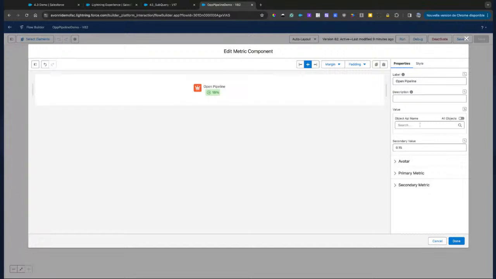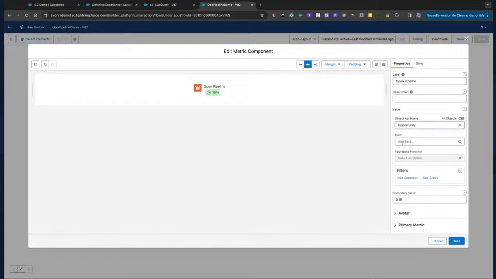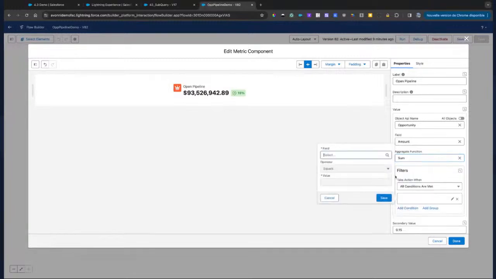For example, you need to link that to an object, let's say the opportunity object, and I want to select the amount field and use the aggregate function. So you will find average, count, count distinct, maximum, minimum, sum. Here, because it's the open pipeline on my opportunity pipeline, I will select sum, and I will specify filters. So you can also specify filters and add conditions. For example, I want to exclude stage values that are equal to closed lost and closed won.